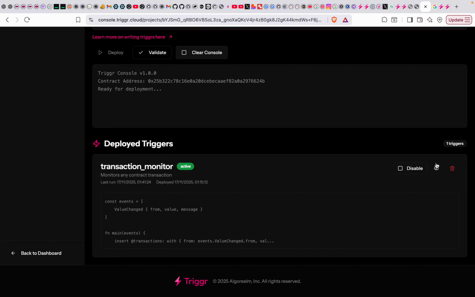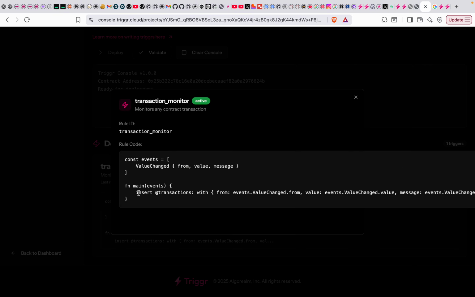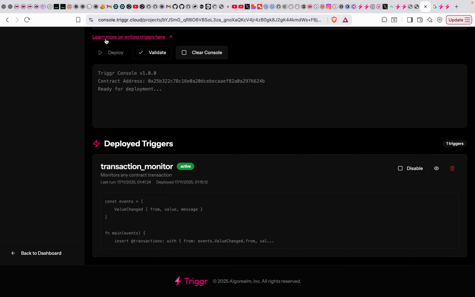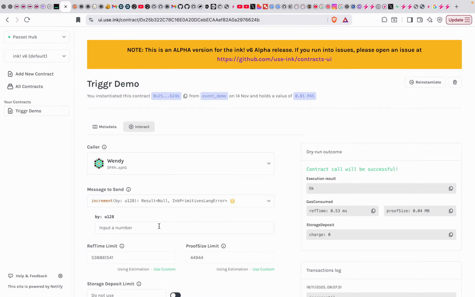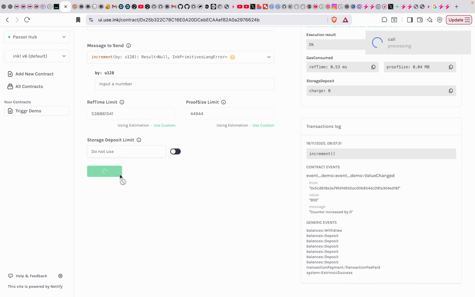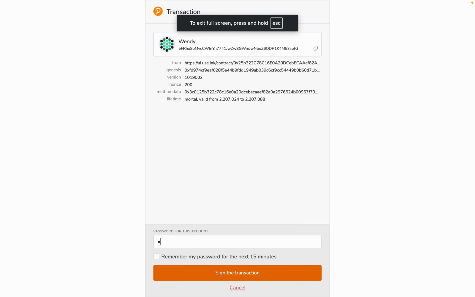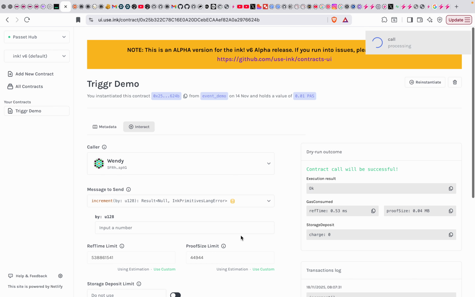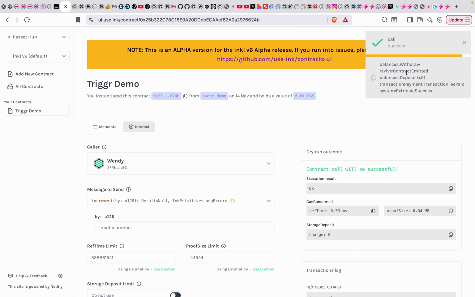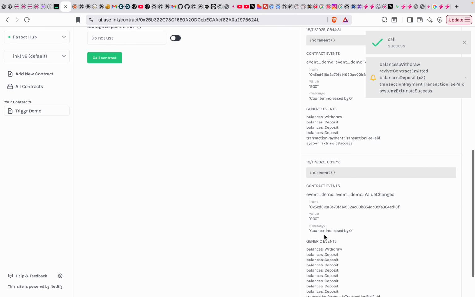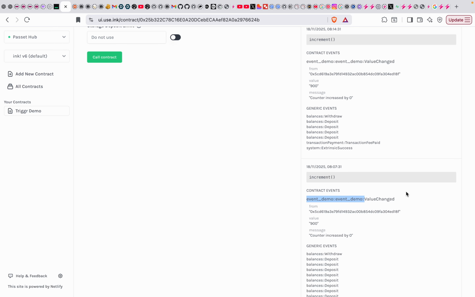Now this is an example of a trigger here, which shows insert transactions. You insert the from, the value, and the message. Now let's see how that works. When we come here, for instance, maybe in your application you modify your contract state. So let me do this. You modify your contract state, maybe using Polkadot API or anything. So now if you see the event that was generated, it is value changed, from, value, and message.